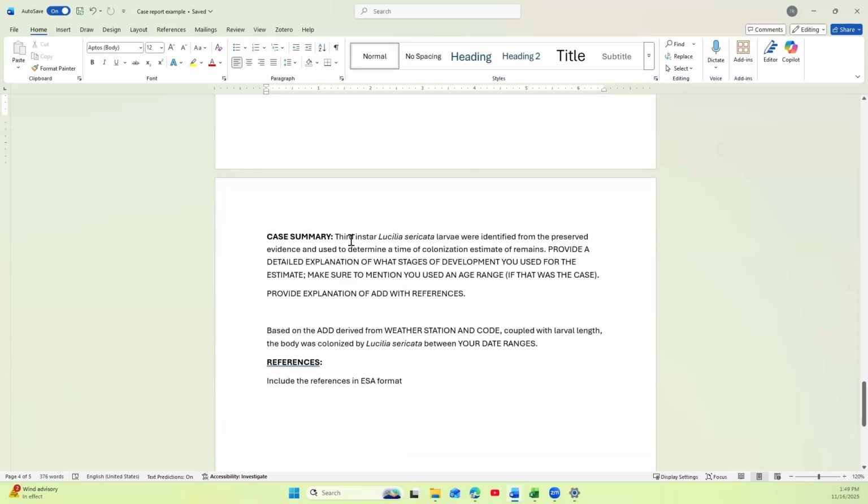The next section is the case summary. So this is the summary of your case. The case from the forensic entomologist perspective. So you're going to summarize everything that you did, provide detailed explanation of the stages, what methods you use, what analysis you use, and the range of dates. And then at the end, the most important part would be your time of colonization estimate.